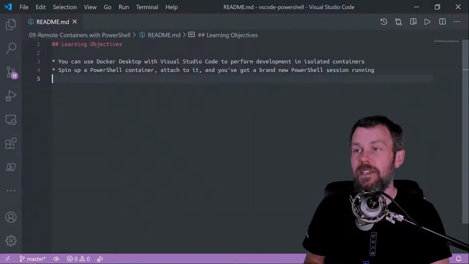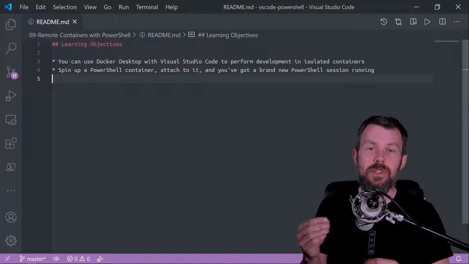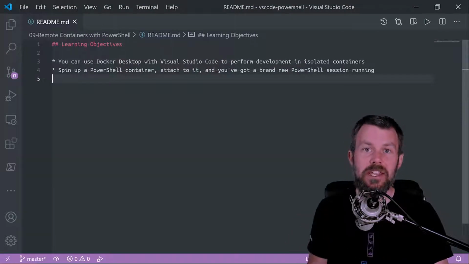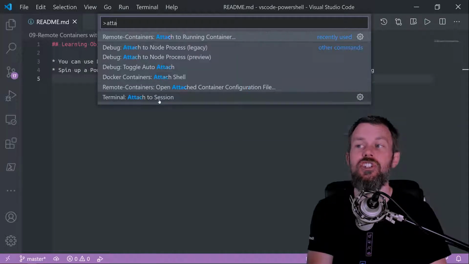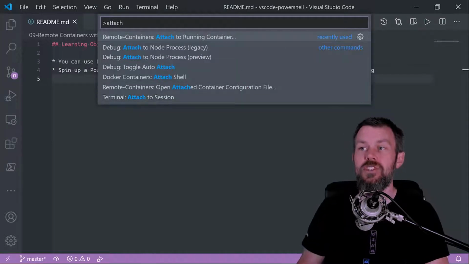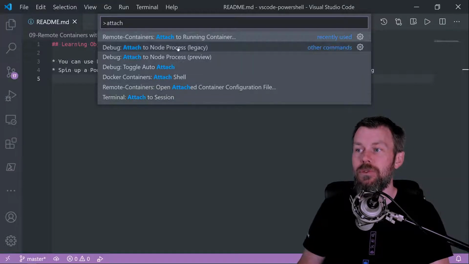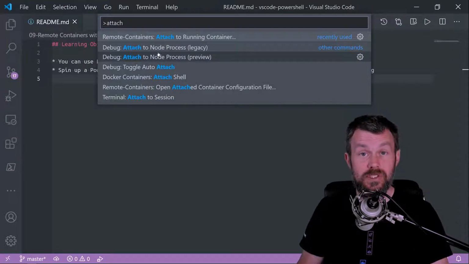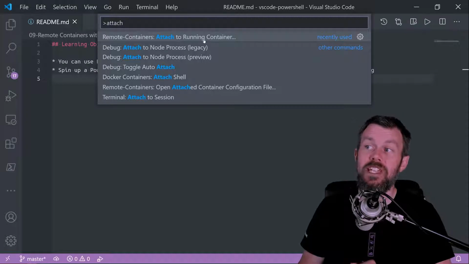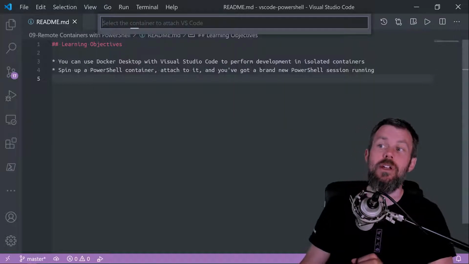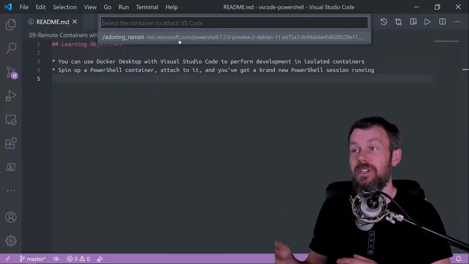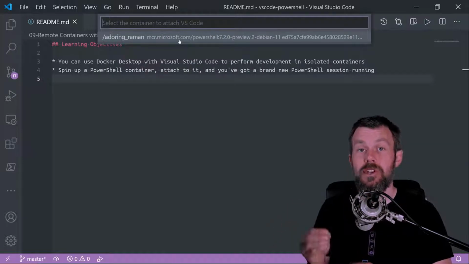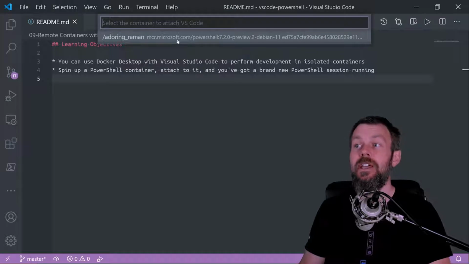All right, so we're back in Visual Studio Code here, and one of the features that's offered by the Remote Containers extension for Visual Studio Code is the ability to attach to a remote container. So if you just search for attach here and look through the list of search results, you should find a Remote Containers: Attach to Running Container option. And when you select that command, it's going to list out the containers that are currently running on your system. Now, I only have a single container running right now, so it's going to show that.